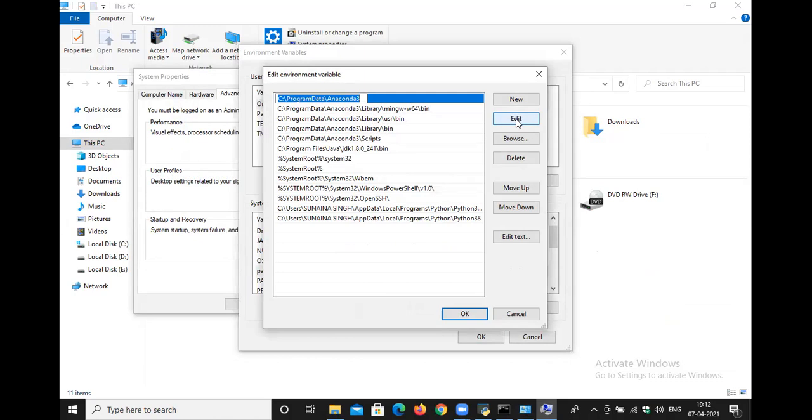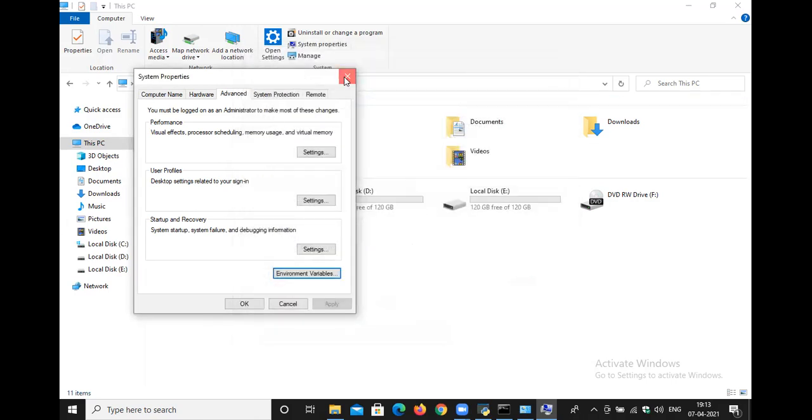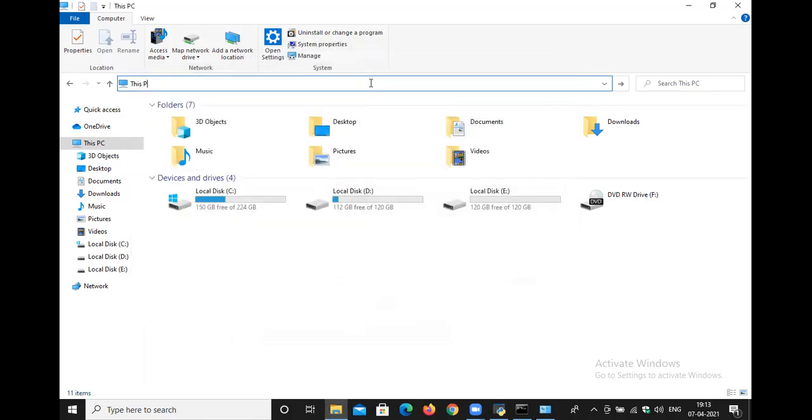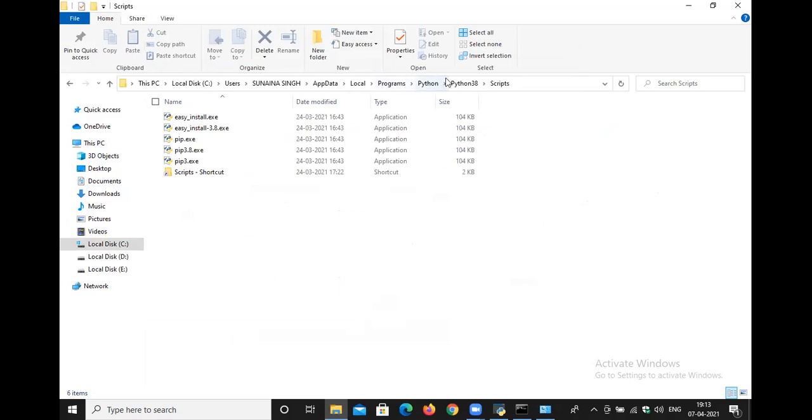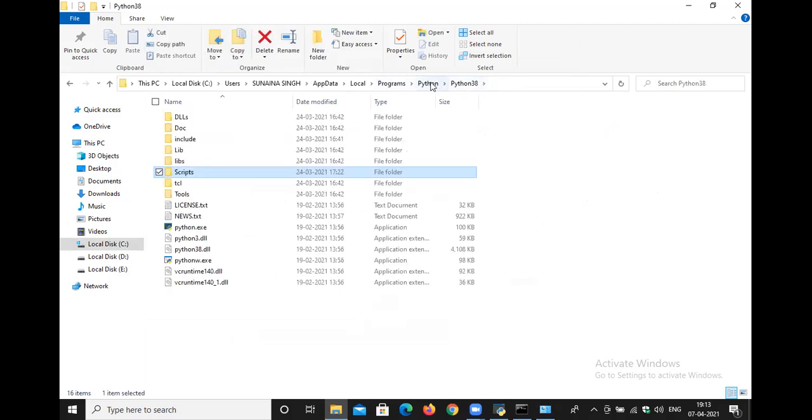Okay, app data local programs Python. Just copy this path and then go to that path. You can jot down the same somewhere so you will not forget. Okay, ma'am. App data local programs. Okay.